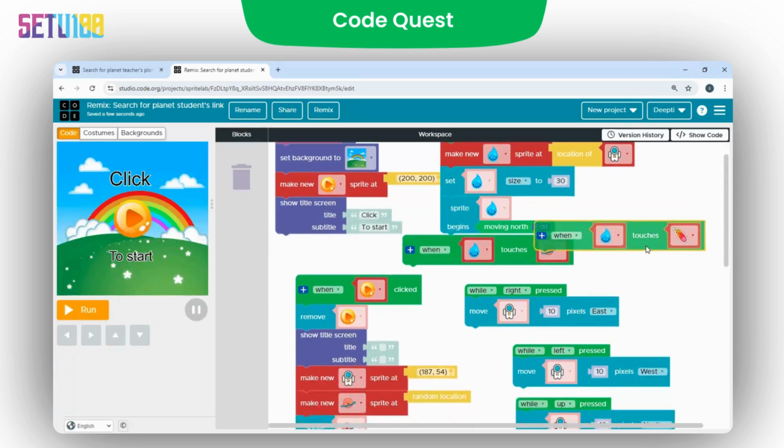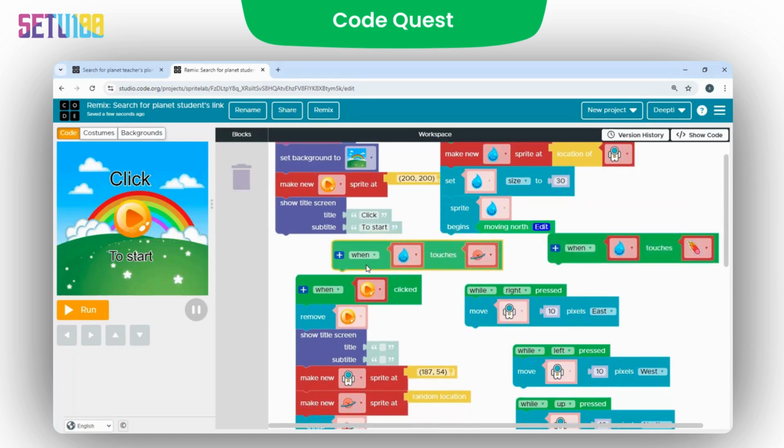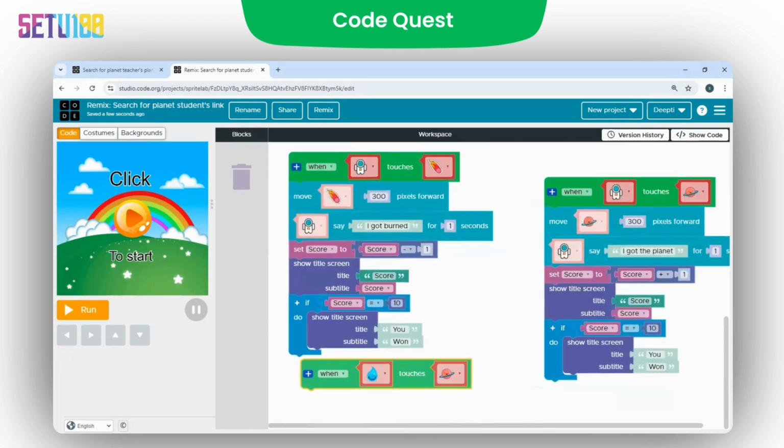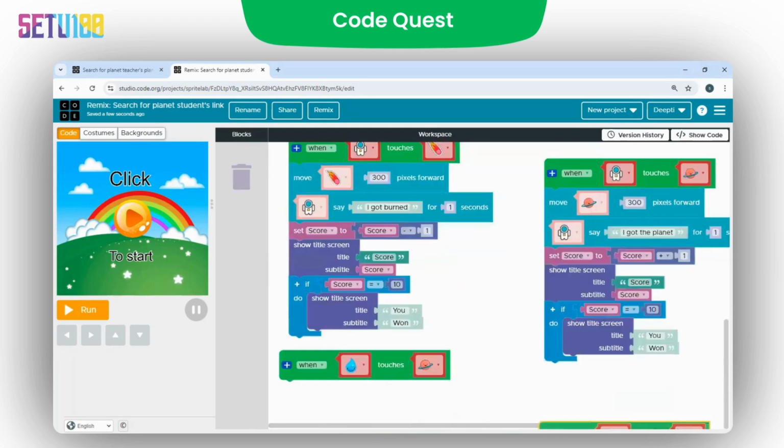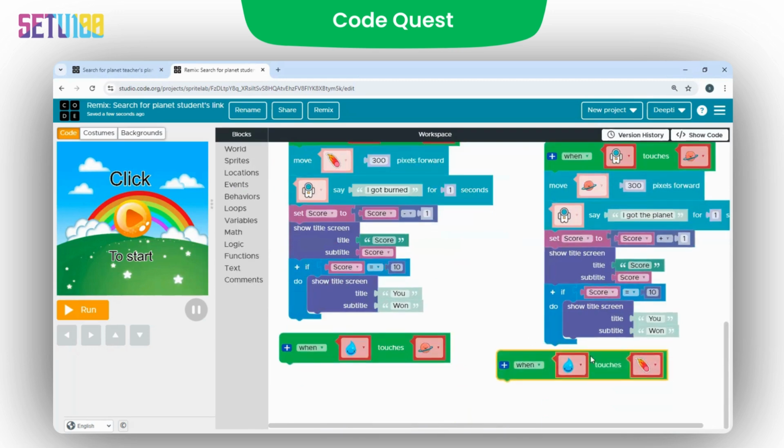Now after that, we have to keep two more codes over here. That is, if the water droplet touches the planet, then what is going to happen? And if the water droplet touches the fire, then what's going to happen? Again here, we are not going to use a remove option because once these sprites are removed, they're not coming back into the game. But we want to keep them in the game.